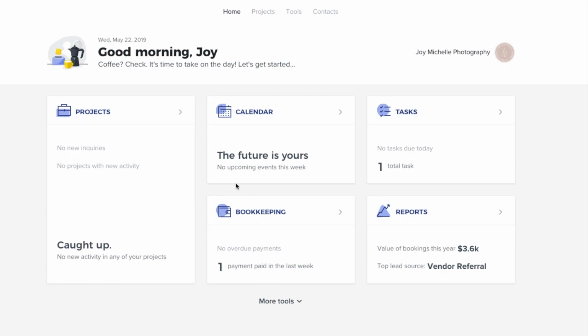I'm going to take you behind the scenes. I'm going to show you inside my software, how I use it personally, and I'll explain how I use it. So I'm excited to dive in. Let's go. Here we are inside of Honeybook.